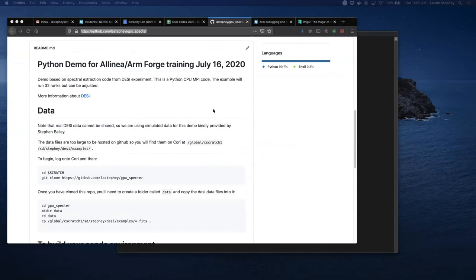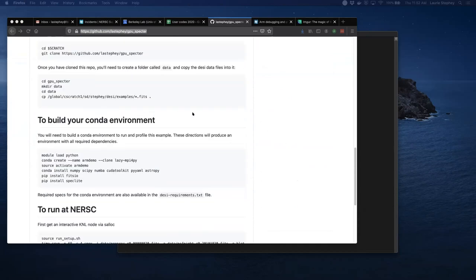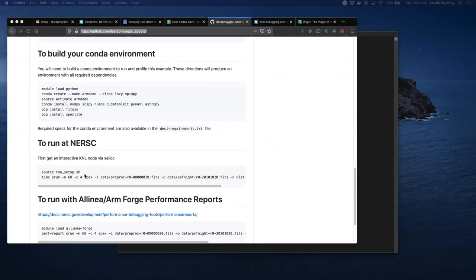We're going to use a real example from DESI. We can't use real data, so Stephen Bailey kindly gave us some simulated data. We'll quickly build a conda environment, which is our recommended way of installing any Python module that you need that is not in our default. And then we're going to run on KNL.